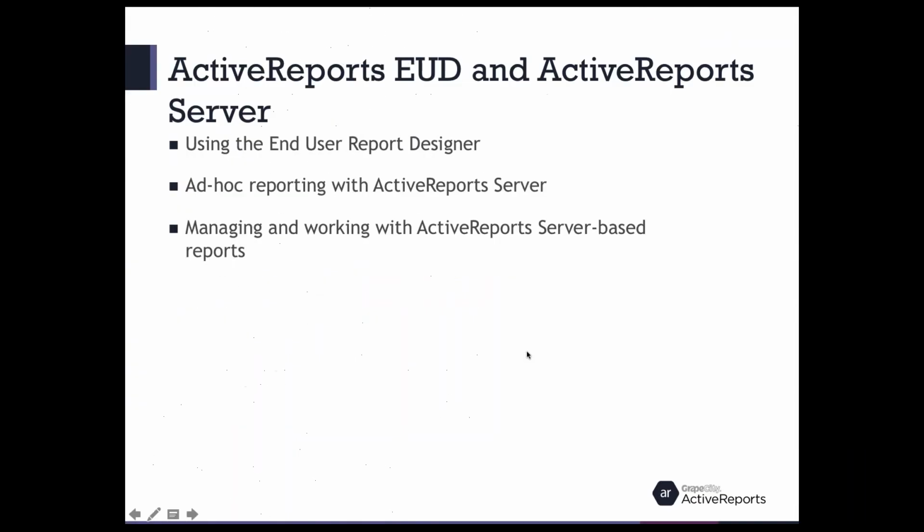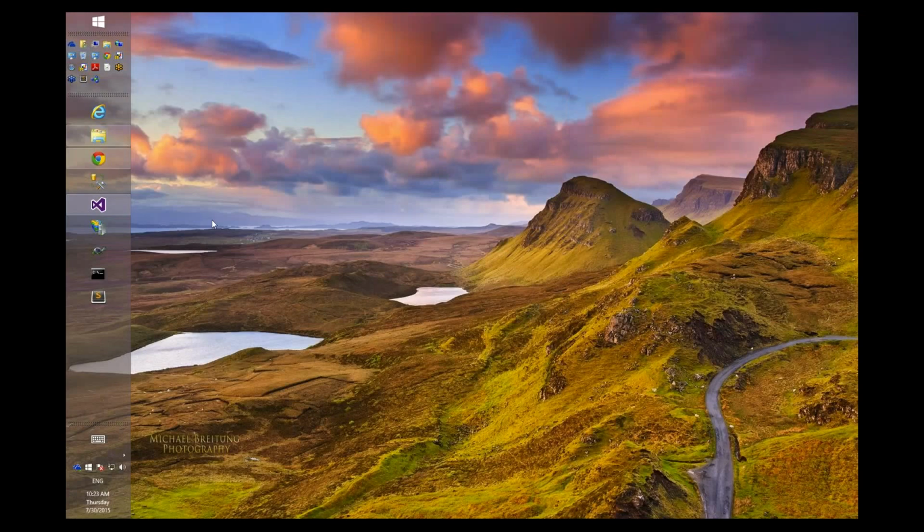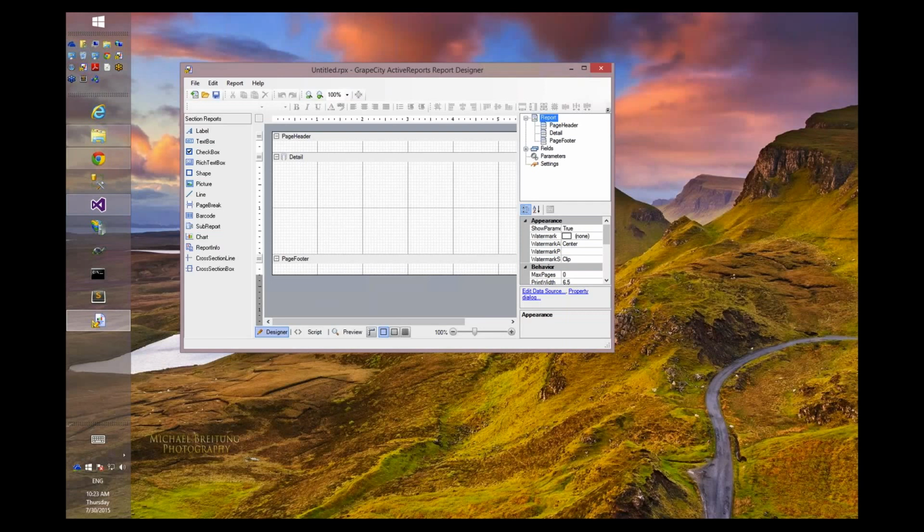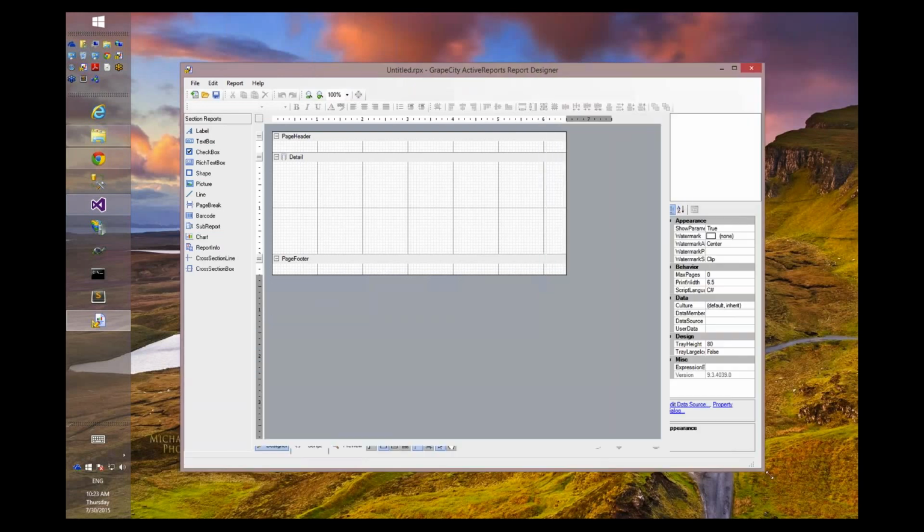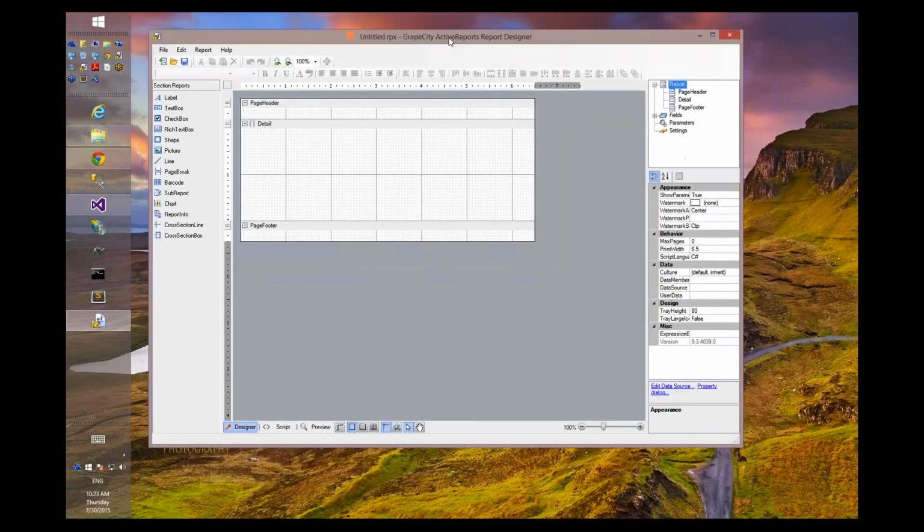Right? So I just had a very quick overview of the Enduser Designer. We can go through it in a bit more detail later. But how do you use it with the ActiveReports Server? The Enduser Designer mimics what the Visual Studio Designer does. Exactly like the Visual Studio Designer, the Enduser Designer is also a report designer. It's just standalone. It doesn't need Visual Studio to run. It runs within its own self, and you can customize it.